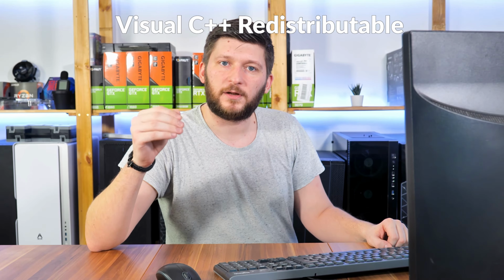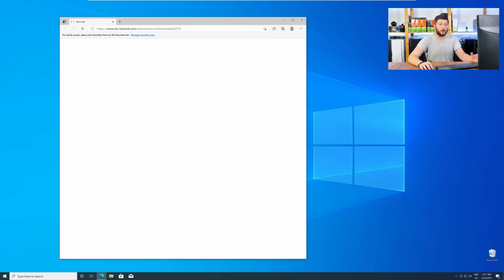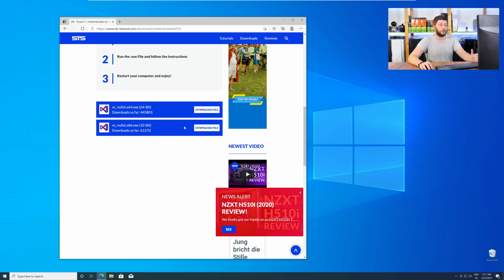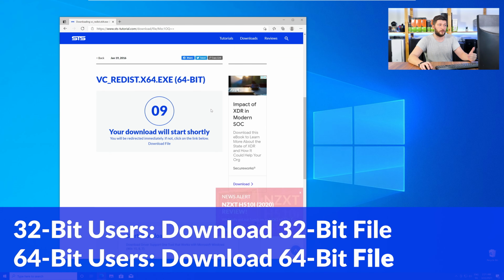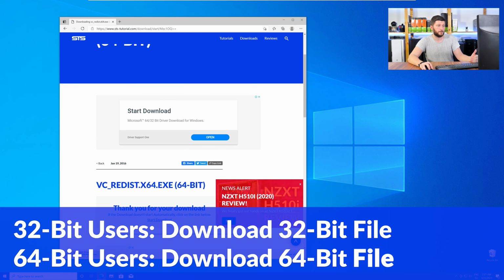There is a package from Microsoft itself called Visual C++ Redistributable, and that one contains the DLL and it should fix the error if it hasn't been done before. So let's go back to our website with the method 2 link in the description or with the I symbol in the upper right corner. Here again, scroll all the way down to the download section and download the package according to your Windows. For 32-bit users, the 32-bit file, and for 64-bit users, the 64-bit file.